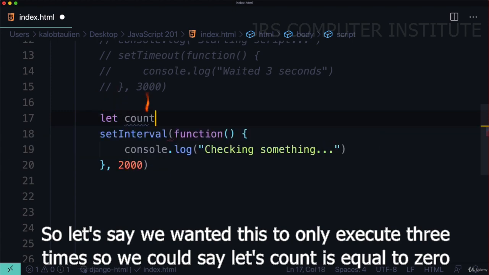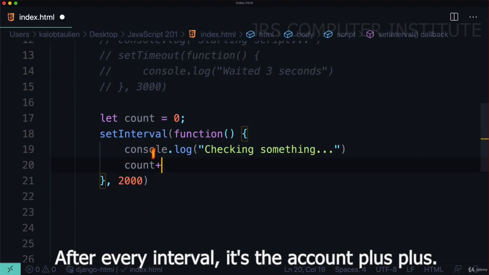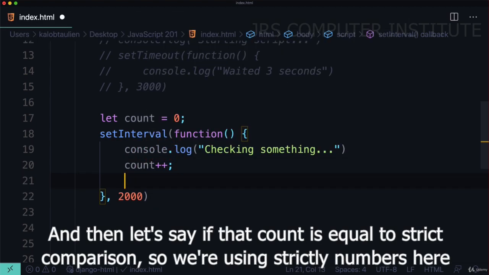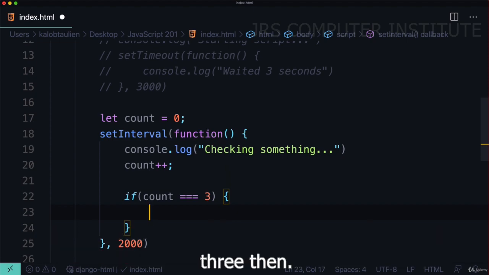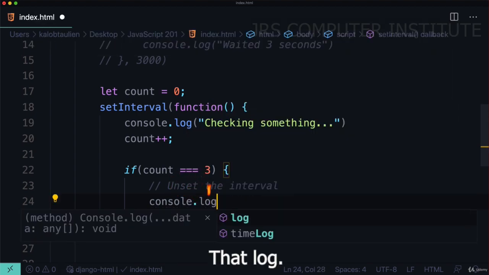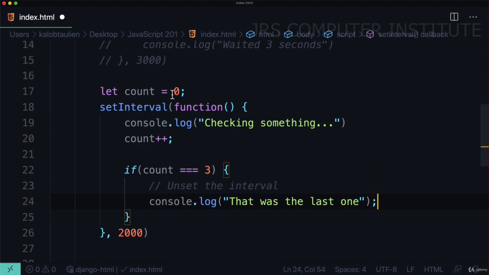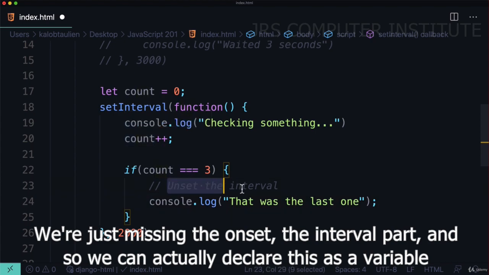So we could say let count is equal to 0, and then after every interval, let's do count plus plus. And then let's say if that count is equal to, strict comparison, so we're using strictly numbers here, 3, then unset the interval. And let's also console log that. Console.log, that was the last one. And now we're just missing the unset the interval part.